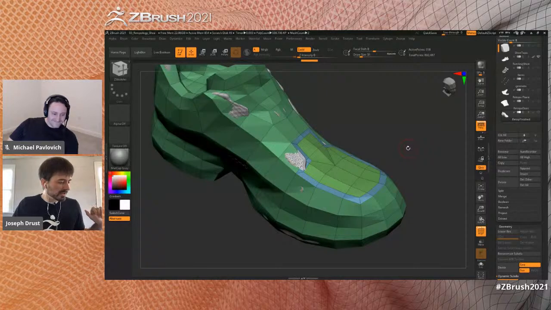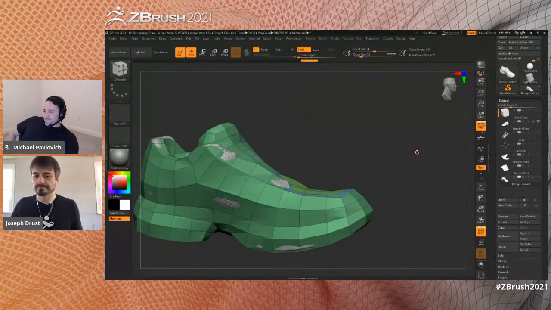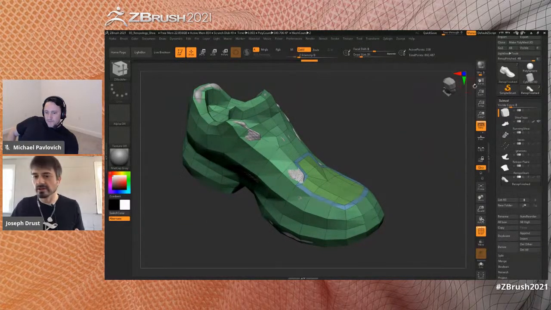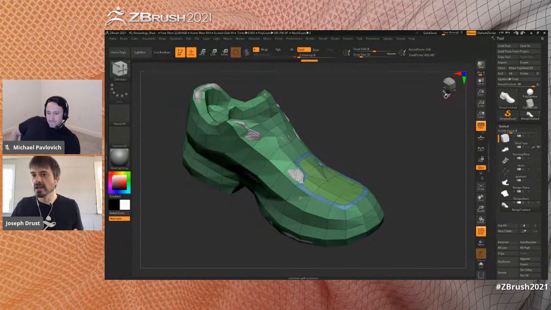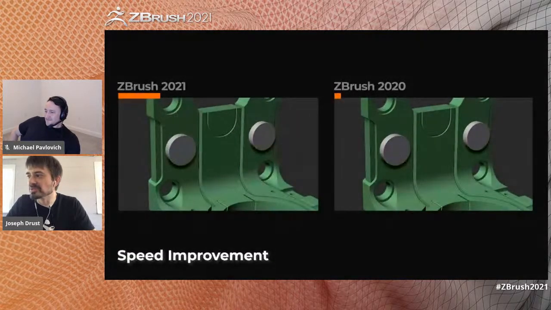Now, what else do we have here? Let me look at my list here. So one more thing, well, actually two more. So we've done a lot of speed stuff. So I'm going to get Kyle to start queuing up that thing there to show you guys quick. And we've also added the, oh, Kyle's on it. So we've added a bunch of speed improvements.